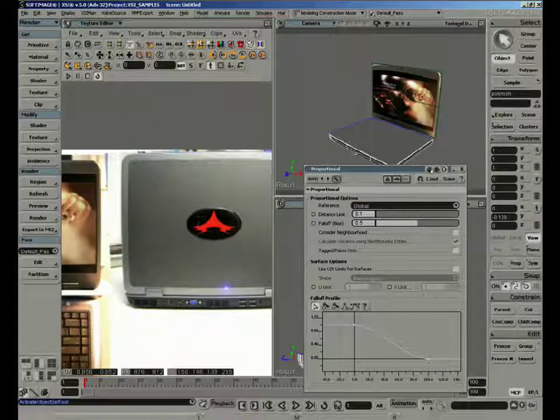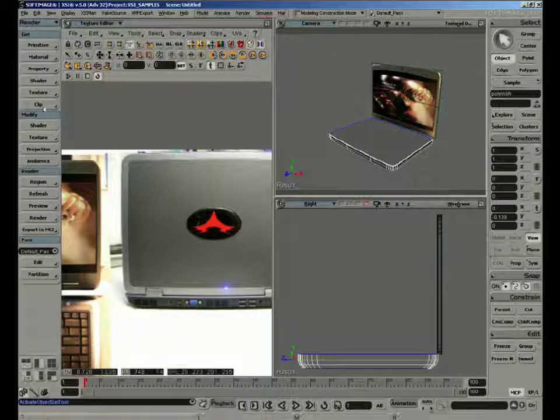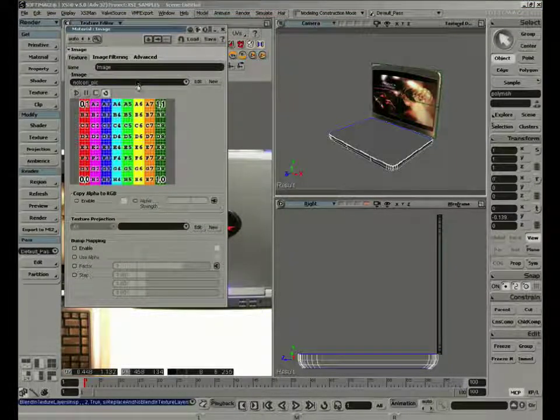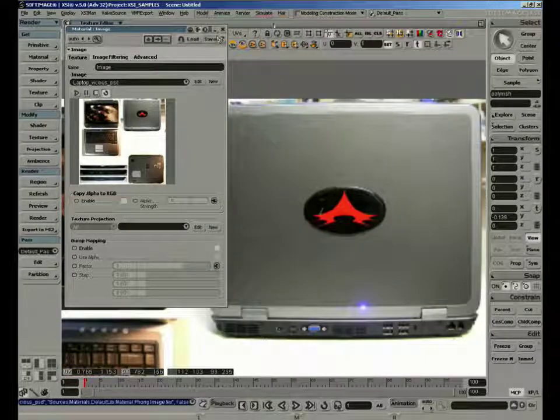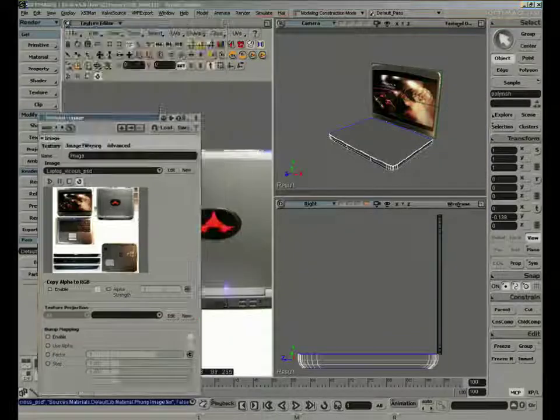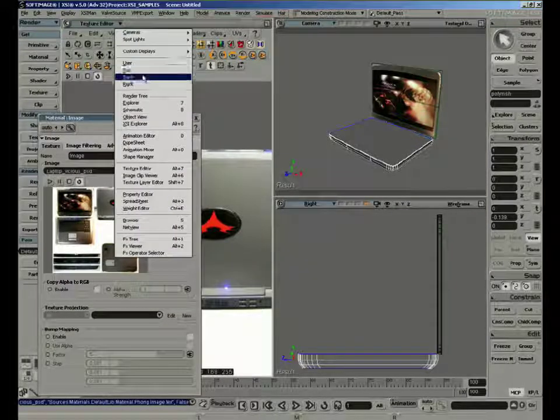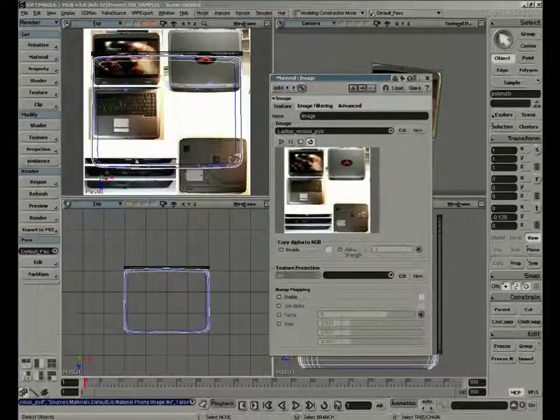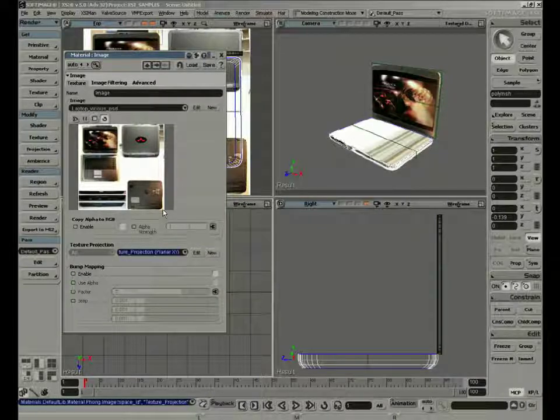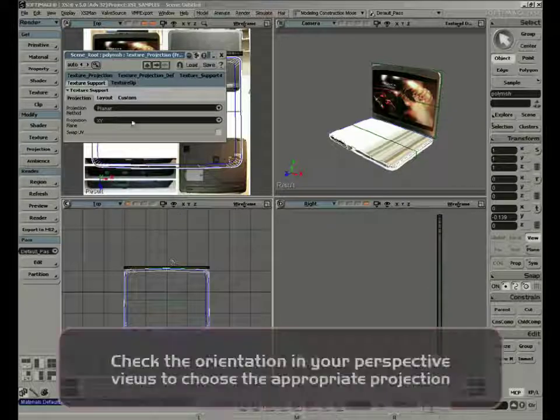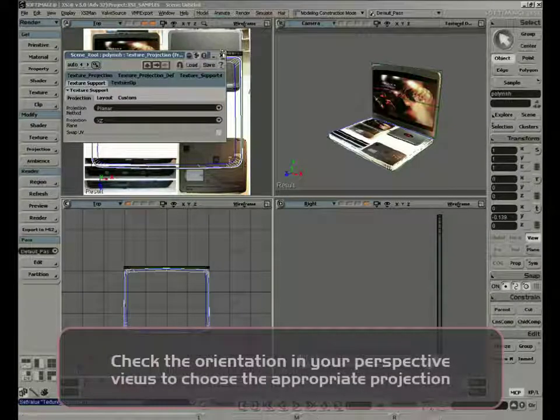Now let's work on the keyboard. Texture image. Select the clip. New XY. In this case, we can go to the perspectives. In the top view, we can see it's an XZ. So select XY. We can see it's not correctly placed, so we edit. And we go back and select XZ.